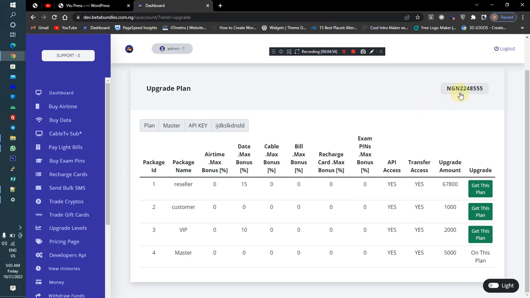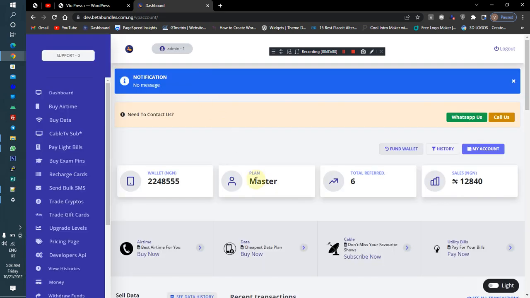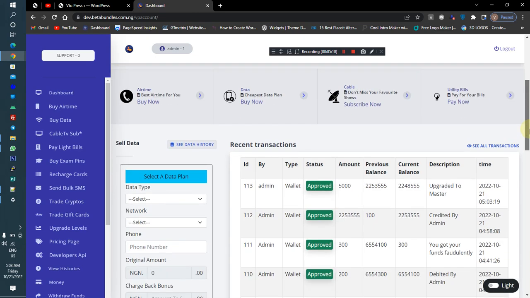Alright, you can see that now I'm having 8,555 because I've already been deducted. So let me check the front end part here. You can see I'm already on the master plan. Can you see? And I also got debited. Wallet approved, amount is 5,000. So I've upgraded to the master plan.